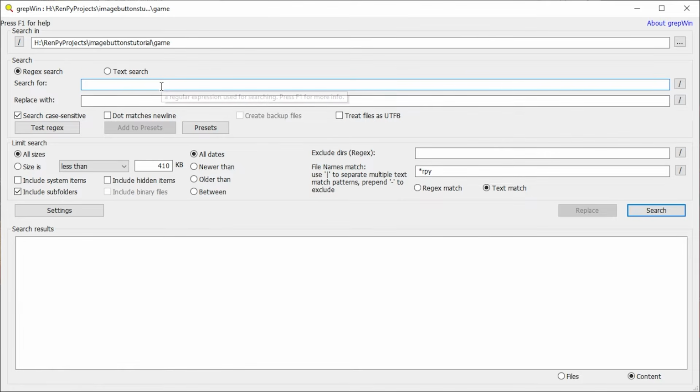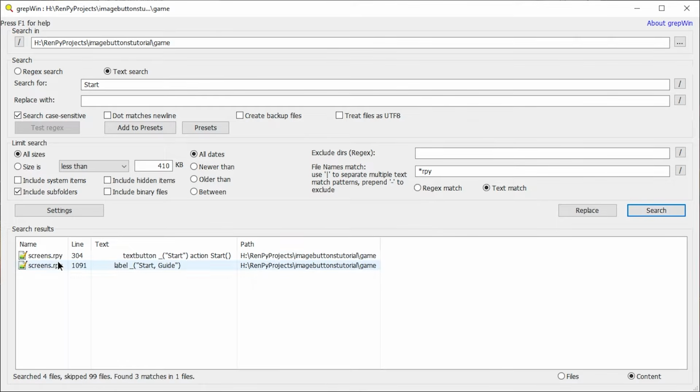I have yet to make a tutorial on that. You don't have to use it. I will just tell you where it is, but I'm going to show you my process to finding it. So I'm just going to type in start in here, make sure it's search case sensitive, and search. I have only one file, and it contains start twice. And there I see it, text button.